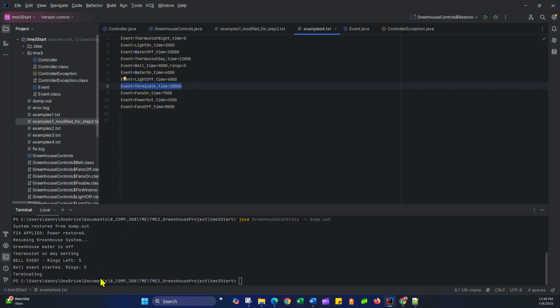But that's not what's happening. The order here is off. The first thing that happens after we resume is greenhouse water is off. Well, why is that? Let's see where greenhouse water off is. It's right here. So why is that happening right away, and why is the fan stuff not happening? After greenhouse water is off, we have thermostat day setting. Well, that happens right here. And then bell ring. It seems like it's just going in the order, do you see here, whatever order it chose.